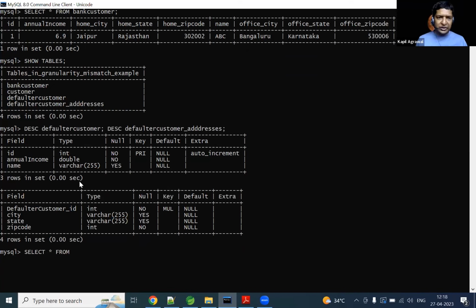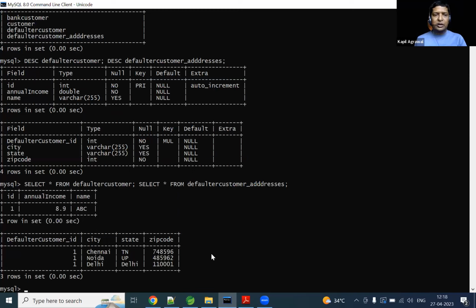So we are writing select star from default customer, and then I am writing select star from default customer underscore addresses, semicolon, hitting enter. Please check if all the entries are maintained properly or not.